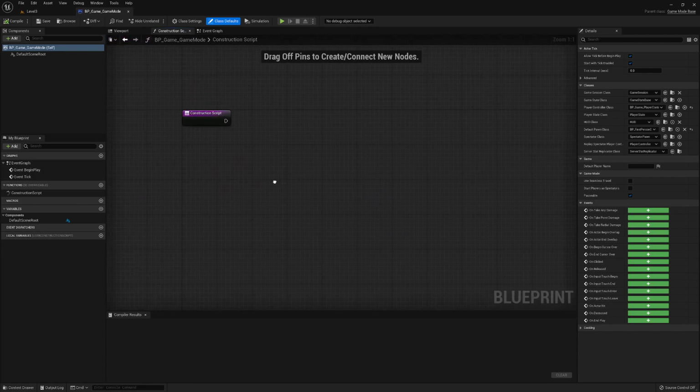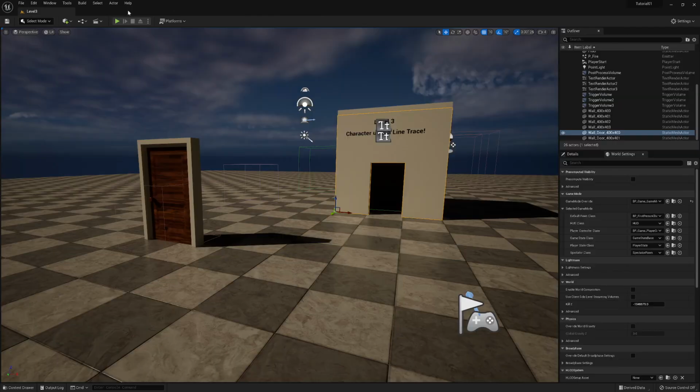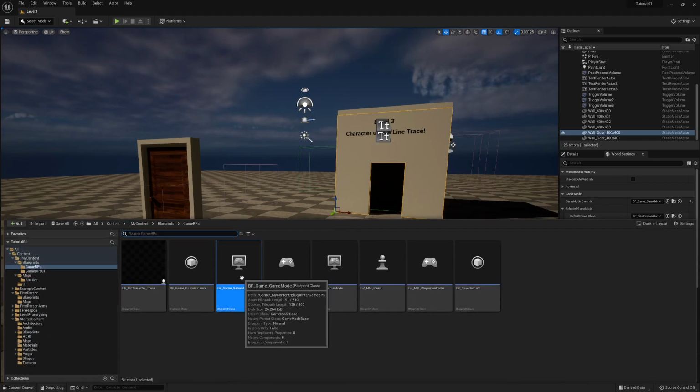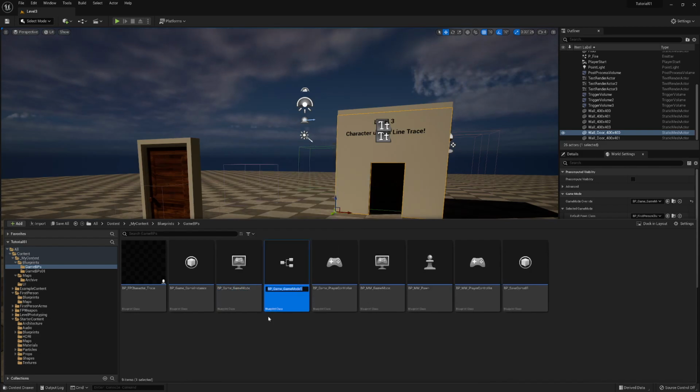We don't have anything in the construction script, no. And I don't know why there's a viewport here, because I'm pretty sure you can't actually put anything much in there because it's a game mode. Anyway, so let's duplicate that. We can right click and just go duplicate, or we can go Control D. Call it BP.